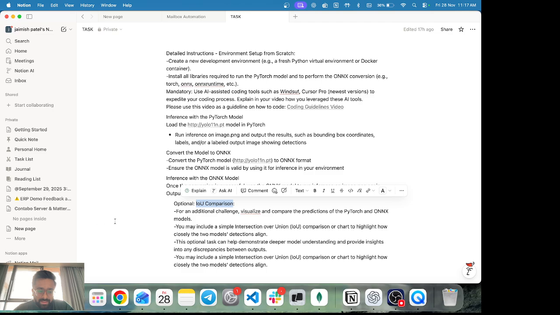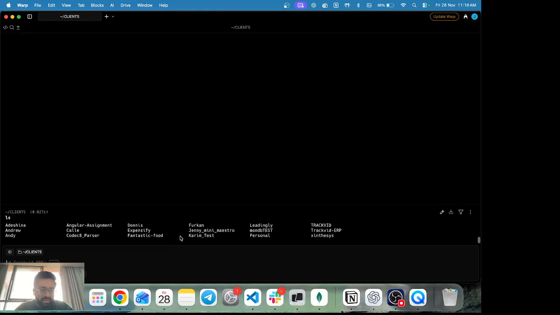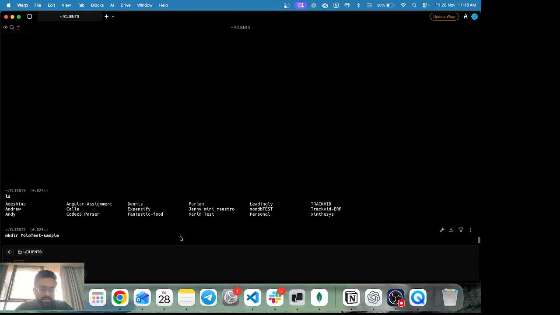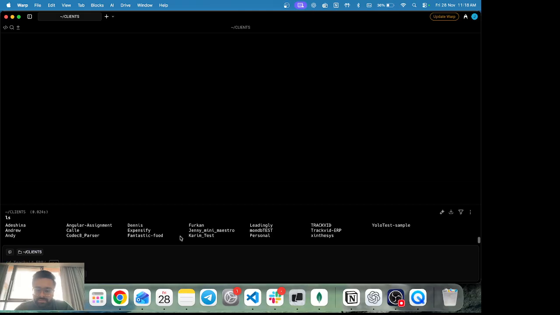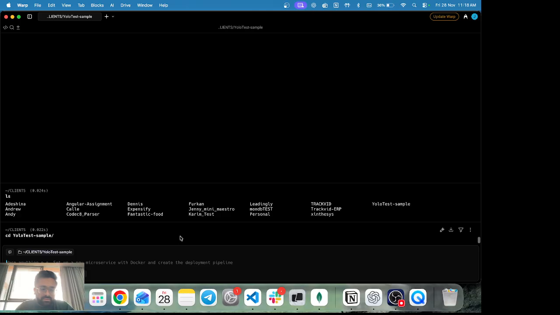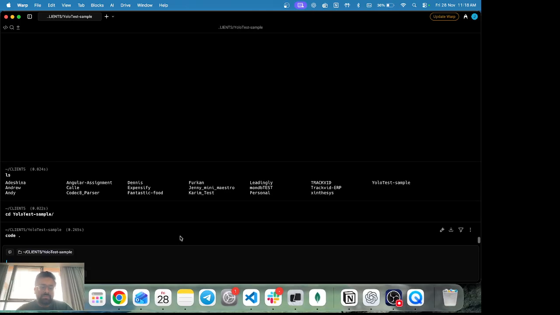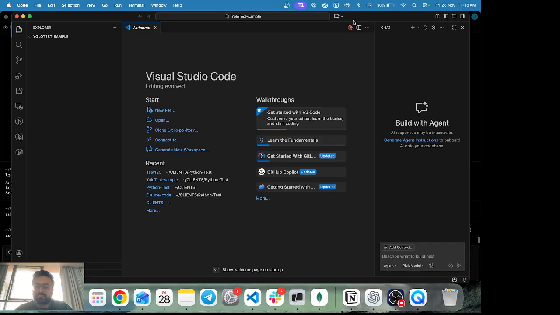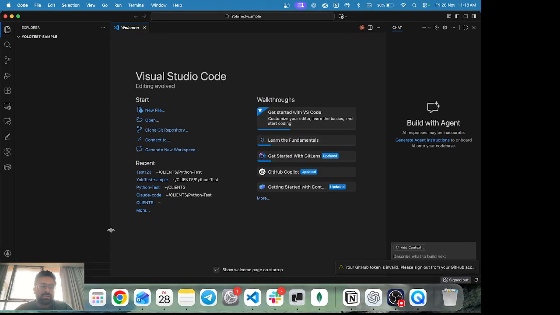From the start, let's create one directory. Right now we are in the client folder where every client's projects are kept. So let's create one directory for this, called yolo test sample. Now we will open Visual Studio Code here. As you can see, it is an empty directory with nothing else in it.